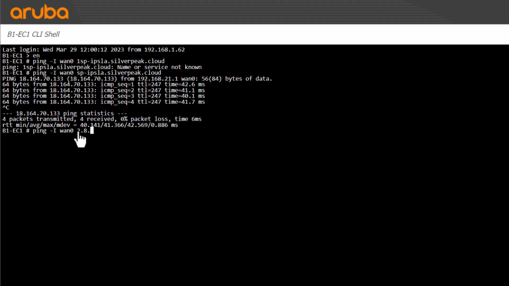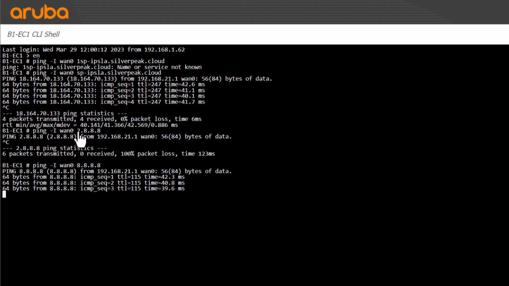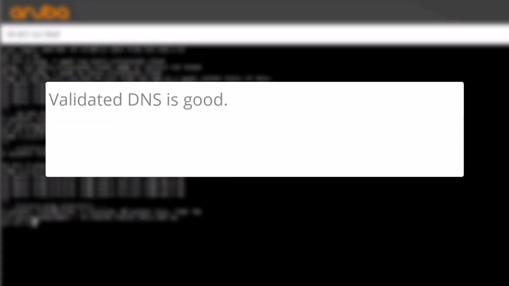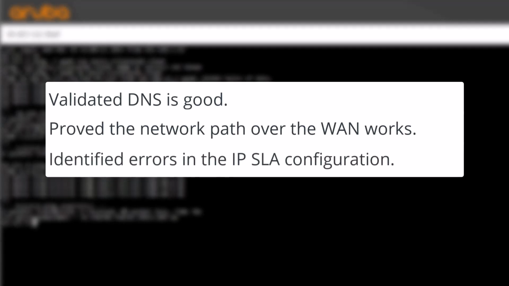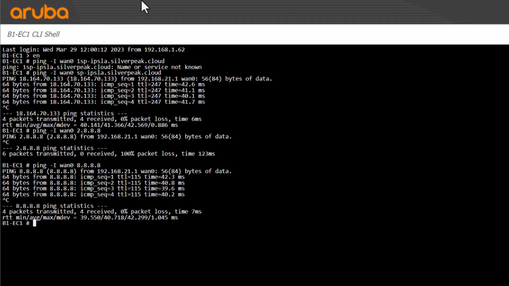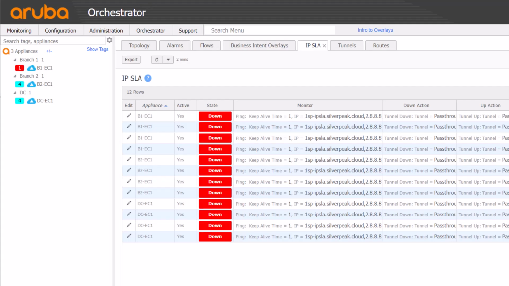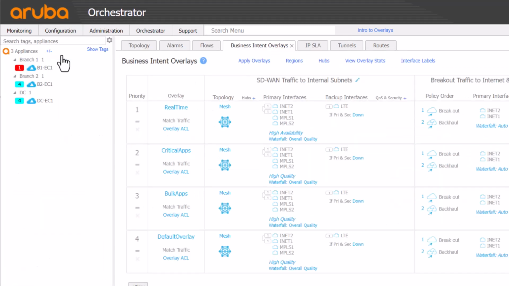Let's try that. And again, after correcting the typo. To recap, we've validated DNS and the network path over the WAN 0 interface and identified errors in the IP SLA configuration. To fix the problems with the destinations, let's examine config business intent overlays and open an overlay.